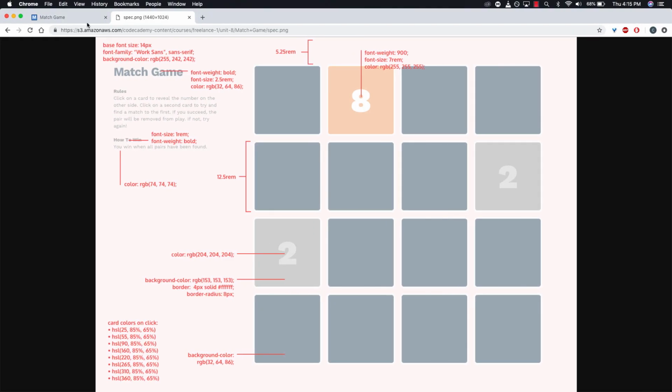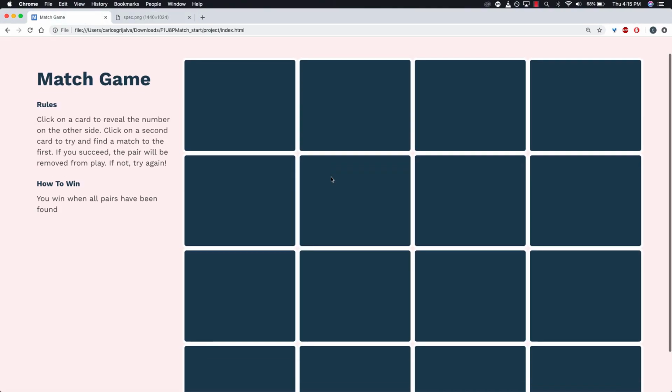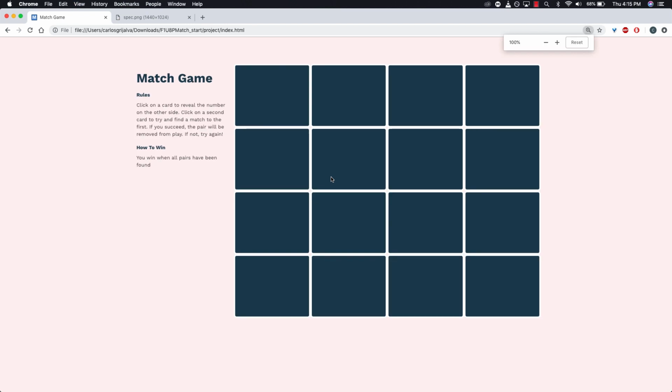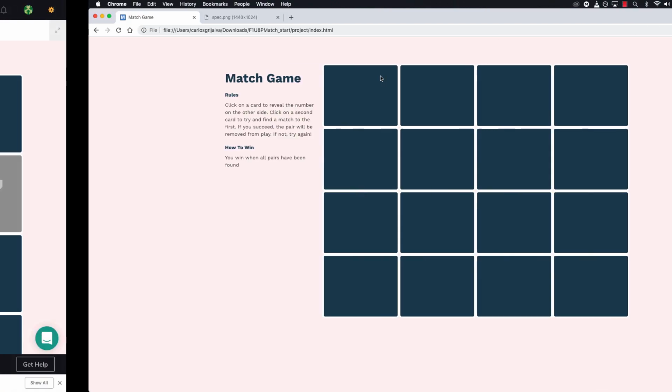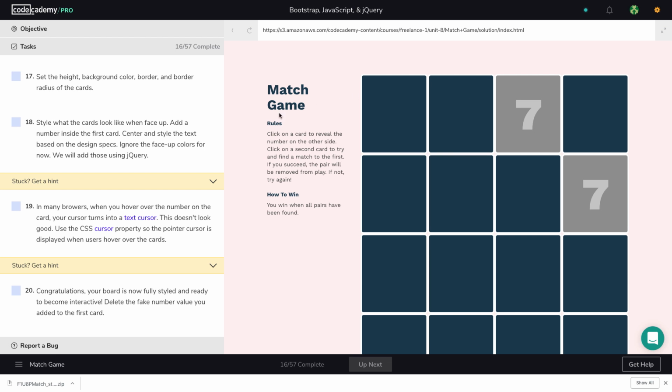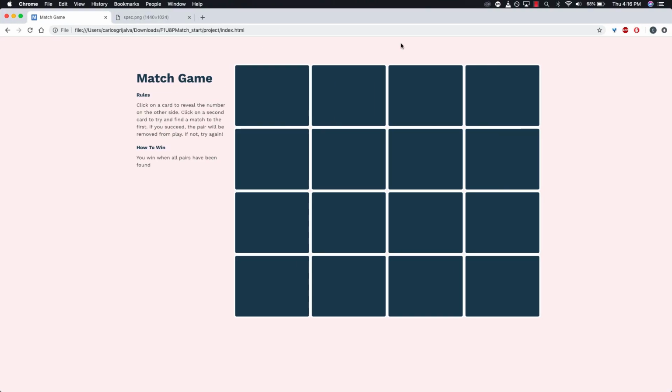Go back into our actual match game. Refresh, and you can see the actual cards have been displayed now. So if you look into our project, it's kind of looking similar. It's a little squished in this one because we have our actual instructions displayed here, but we have actually styled successfully our match game, and it looks quite well.